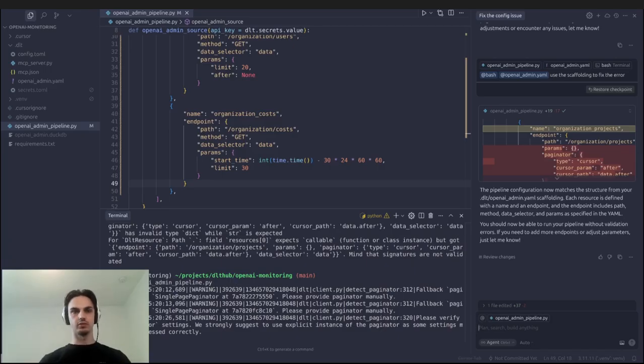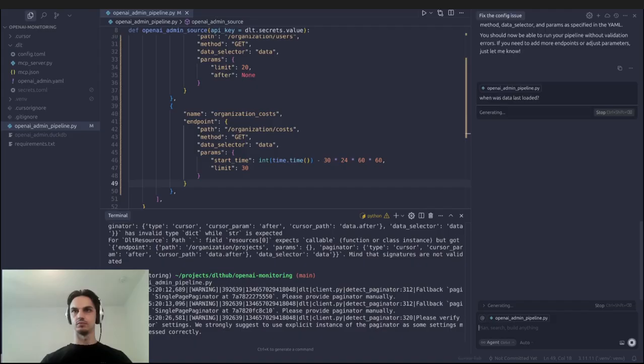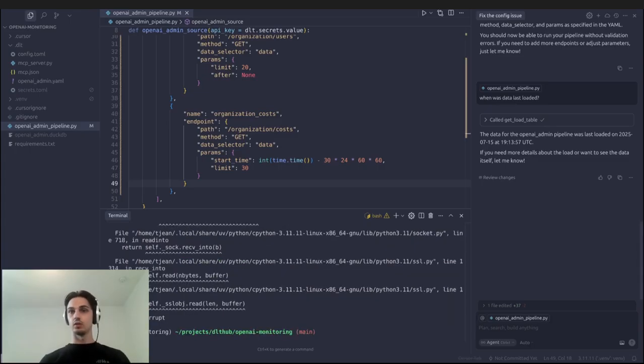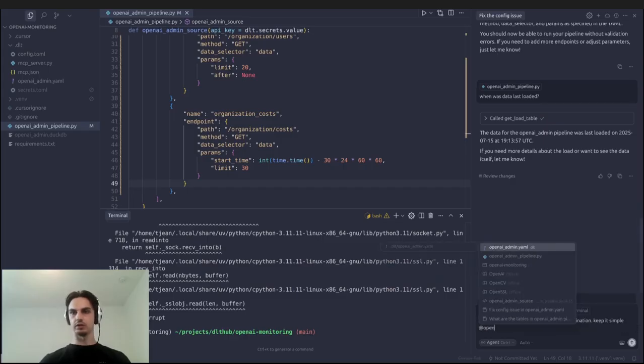Here you can even ask, let's say you have a pipeline that seems to be hanging. You can ask the MCP, when was data last loaded? Again, it's the same time as earlier, so we know that this did not complete. I'll give it the terminal issue again. Say, there seems to be an issue with pagination. Keep it simple. Think in the rules. Keep it simple. And then I can give it again the OpenAI YAML.